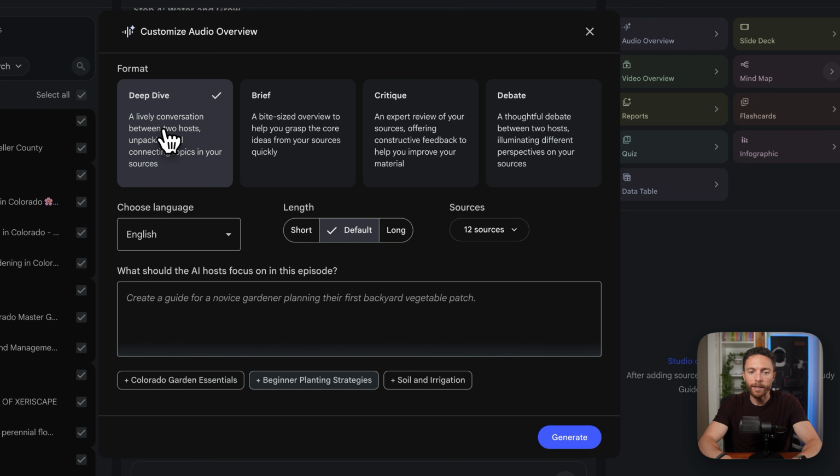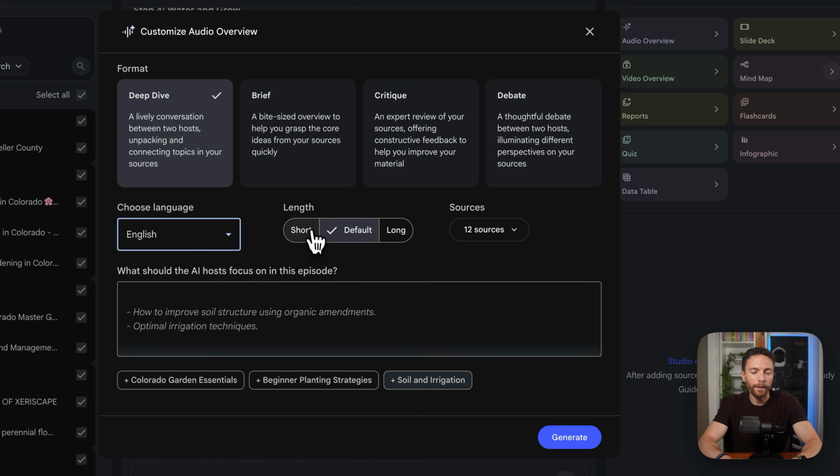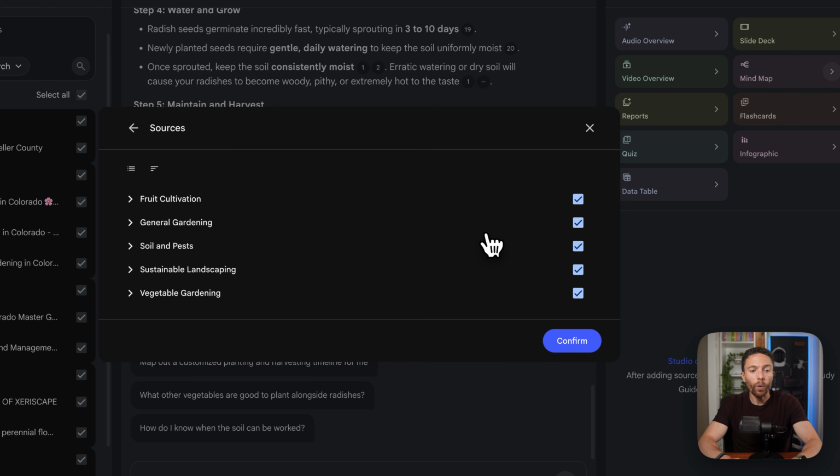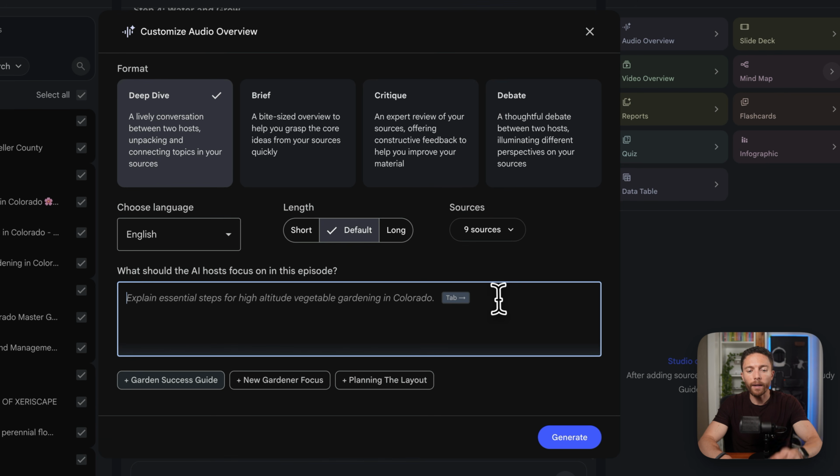We're just going to stick with deep dive for this one. You can then choose the language and the length, short, default, or long. And then you can choose which sources you want to be used in the creation process for this asset, which in this case is the audio overview. So you can select all of them, or you can just select some of them. And then finally, you can tell the AI hosts what to focus on in this episode.